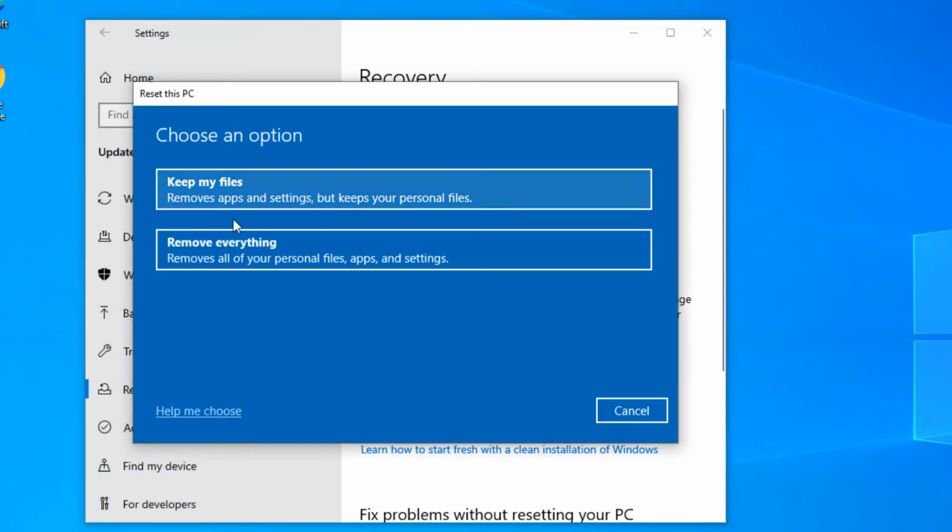In this test, we will keep my files. You can see here it removes apps and settings, but we'll keep your personal files. If you click on this one down here, it removes everything, including your personal files, apps, and settings. So if you just wanted to start from a fresh operating system without any files, you can go ahead and click on that one.